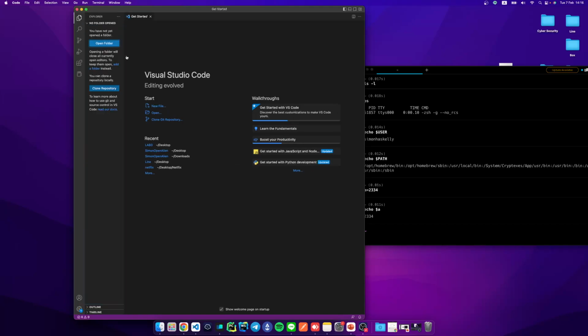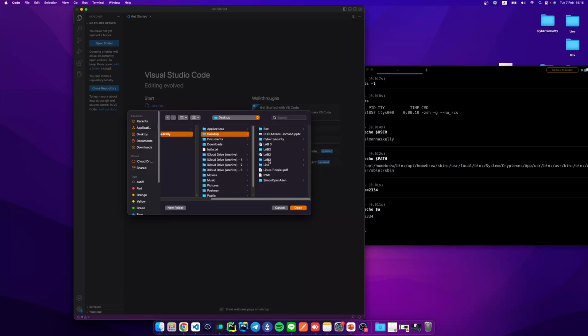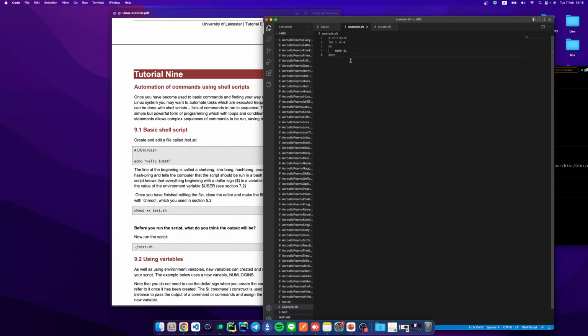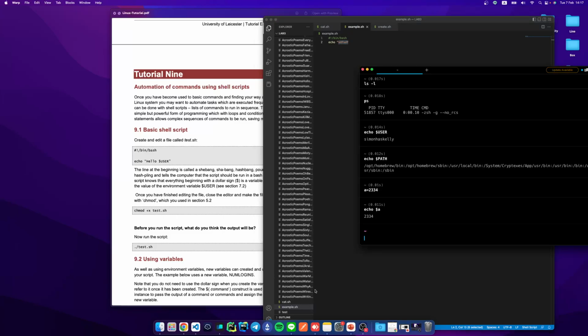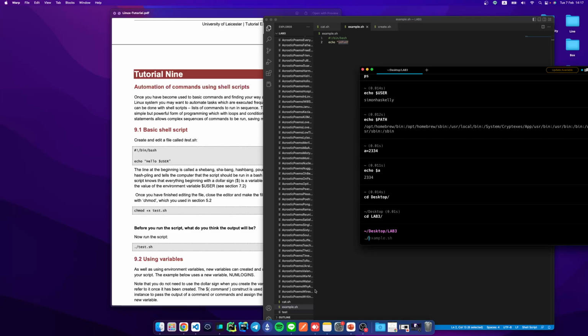If you want to open it up, go to Desktop and lab 3, example. All right, if you want to do echo with anything, you can do something like this, and it will start with this thing. Don't forget to add it at the very beginning. And if you want to run it, you need to cd to Desktop, cd to lab 3, and followed by the file name.